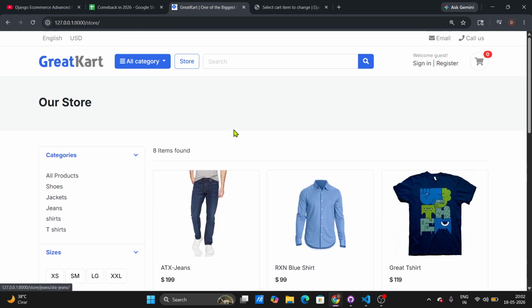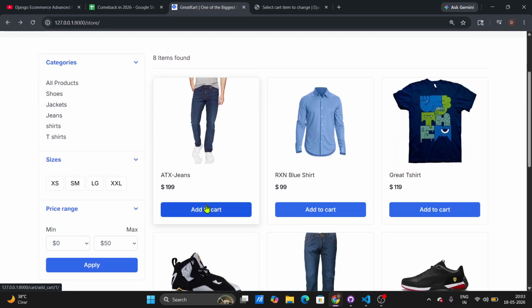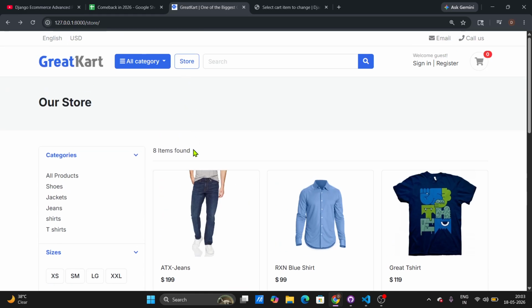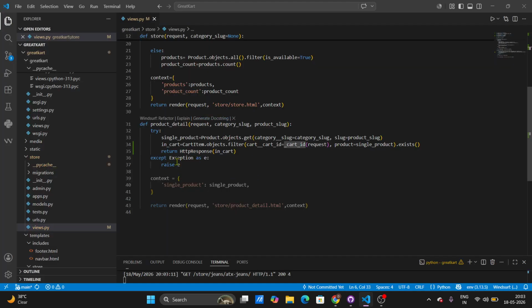Refresh it, and product detail. Okay, so it is false. Why is it false? Because it has not been added in the cart. Let's add it in the cart, and now if we open this, it will return true, you can see. So what is happening here?